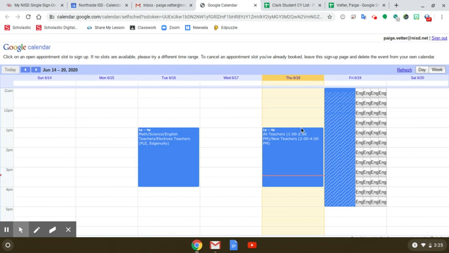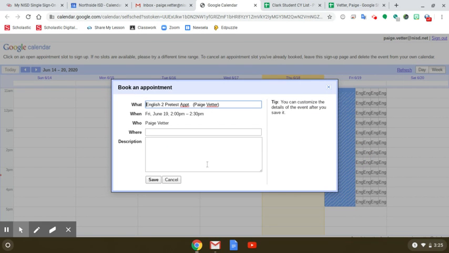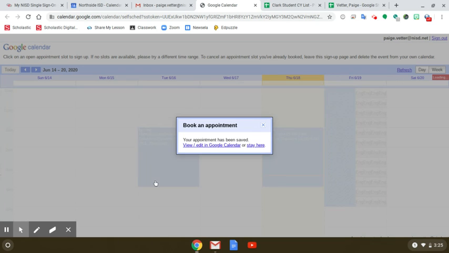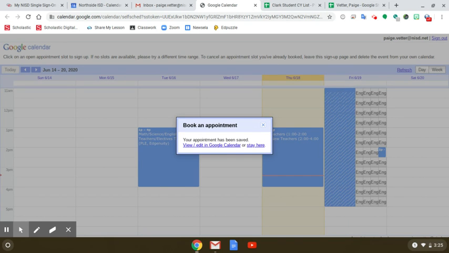But when they click on that, they should access the Google Calendar here. And for Friday, there you go. You've got your 4 slots for 11, 4 slots for 11:30, however you want to do it. And so the kid will just simply click, hit save, and then you'll get an email that says that student has booked an appointment with you.